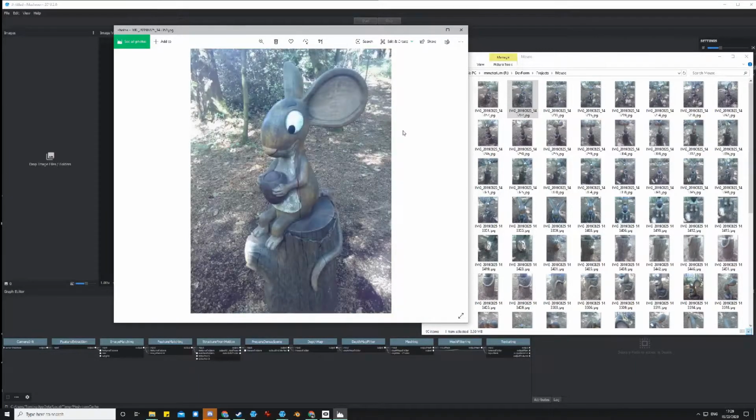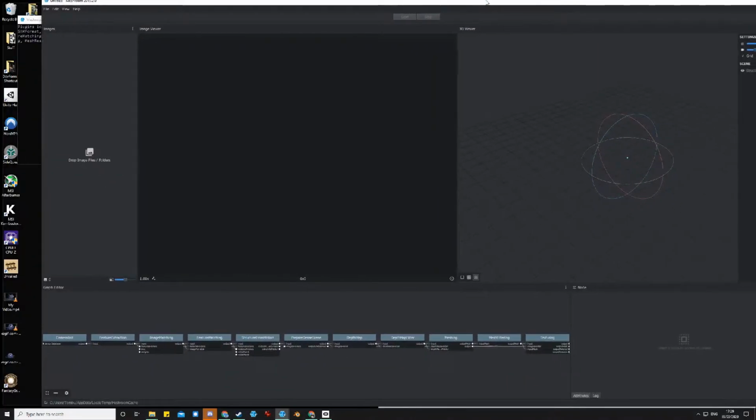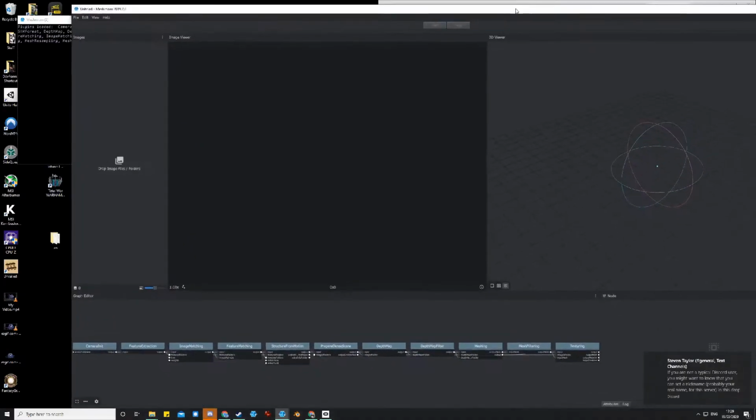Anyway, once you've got all those photos, you then need to import them into this program here. So this is called Meshroom, this program in the background here. And when you load up Meshroom, it's a completely free piece of software. You can download it from the internet.